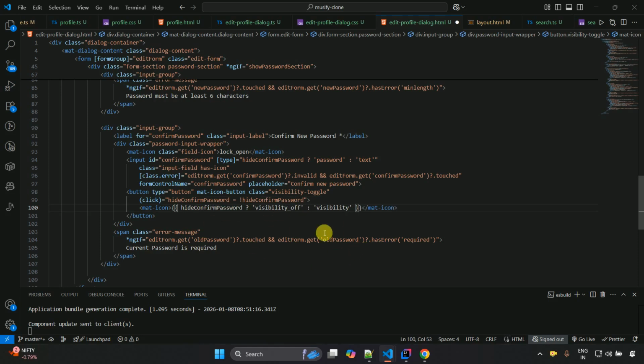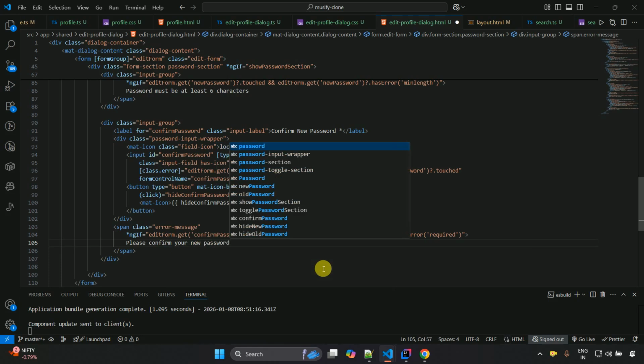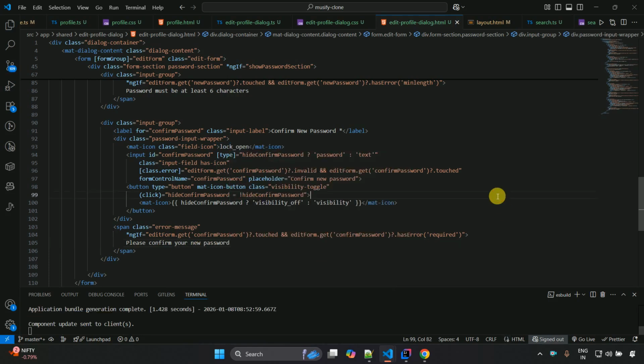and after this, over here we have to change the error message, we have to just change it to confirm password. And here we have to write, please, let me remove this, please confirm your new password. Save this, and as of now I don't see any error. Now our form related to the inputs is ready.